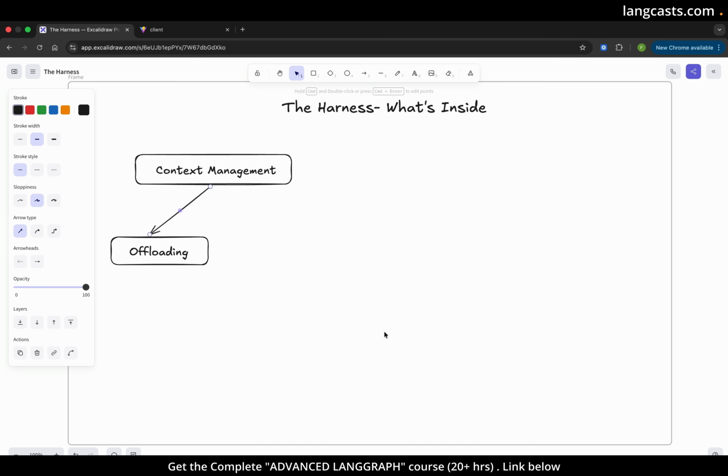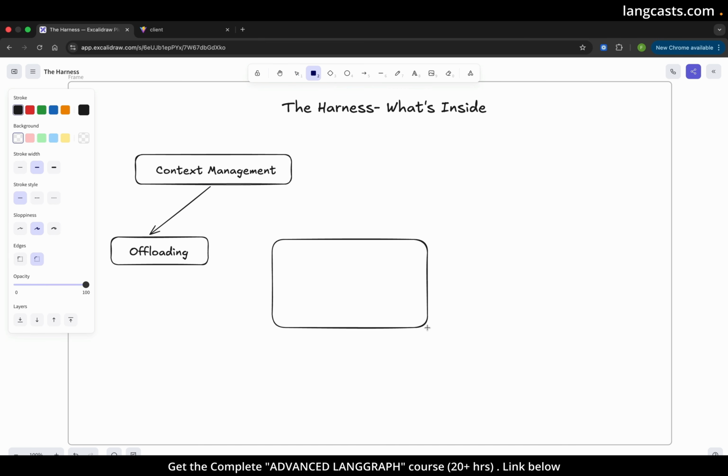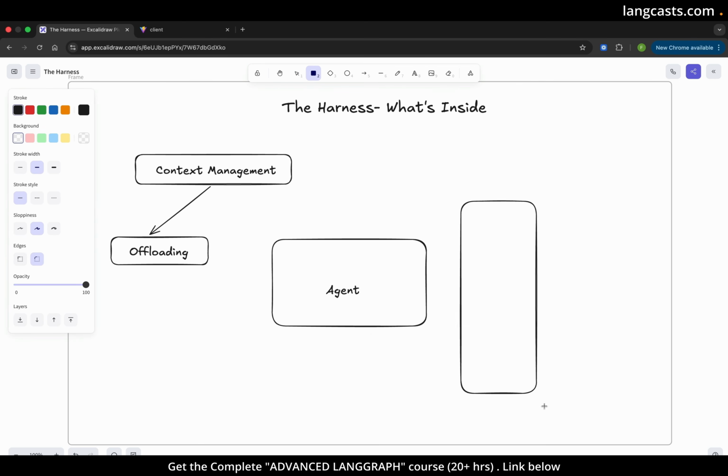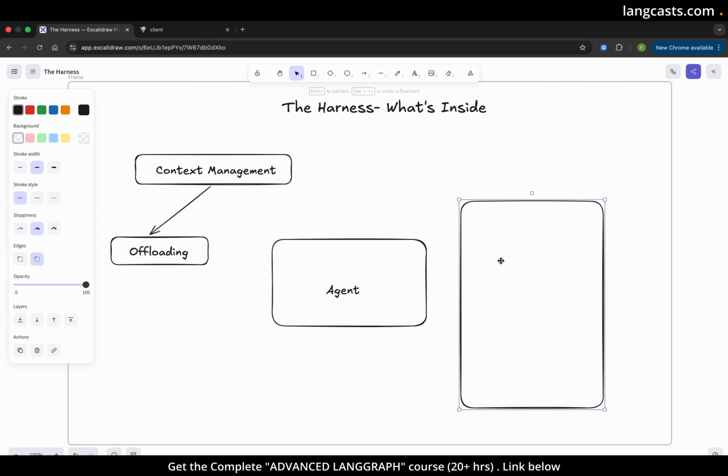So let's take a look at this. Let's say this is our agent, and this is our file system. We have our file system here.